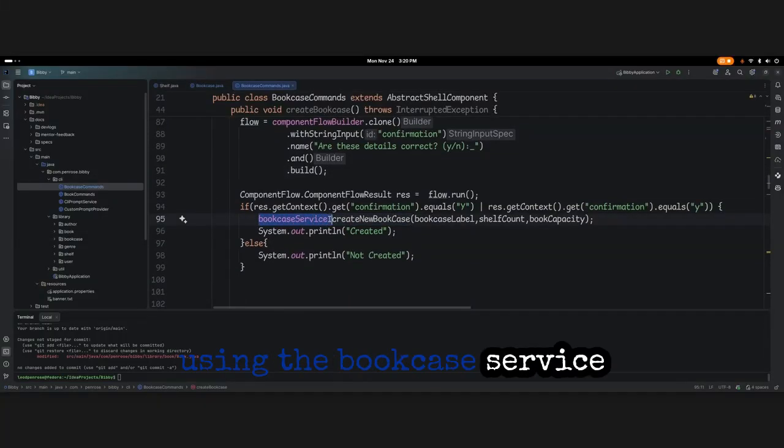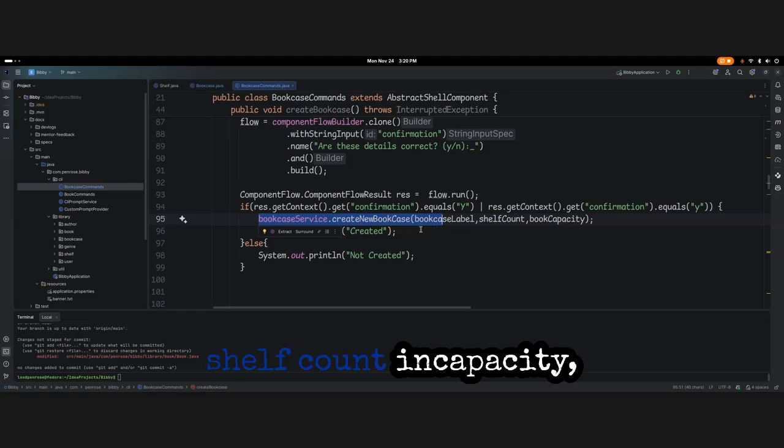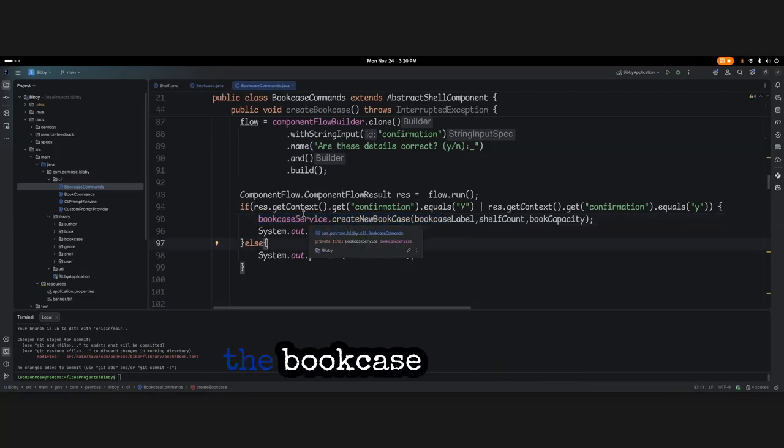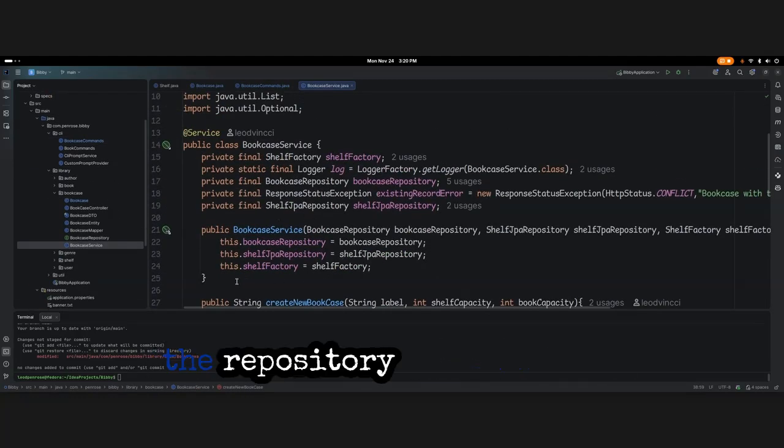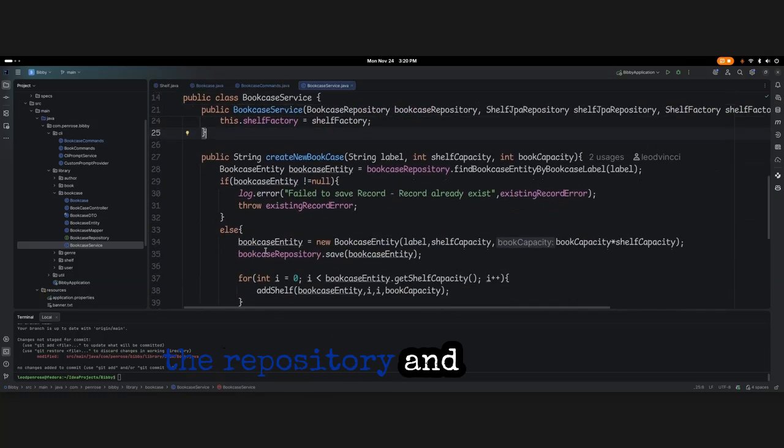Using the bookcase service to create a new bookcase. It's taking a label, shelf count, and capacity, and it's taking it to the bookcase service. When you look at bookcase service, it's going directly to the repository, and it's going to create a new bookcase. And again, I can enforce this invariant here.